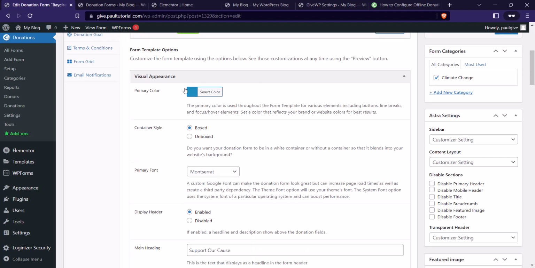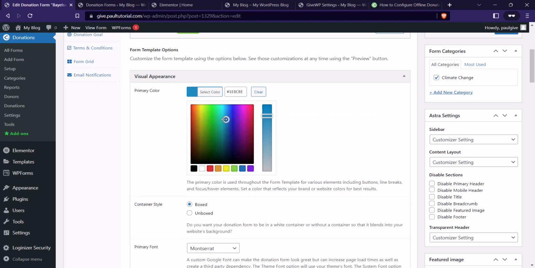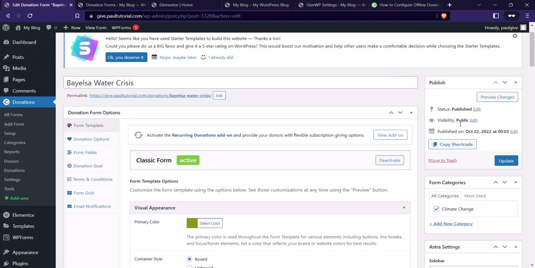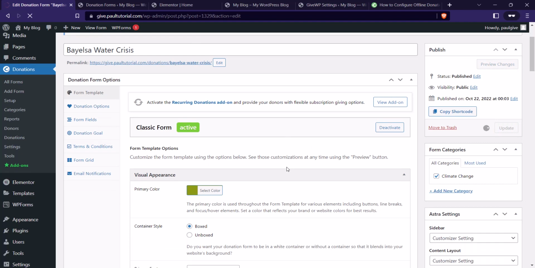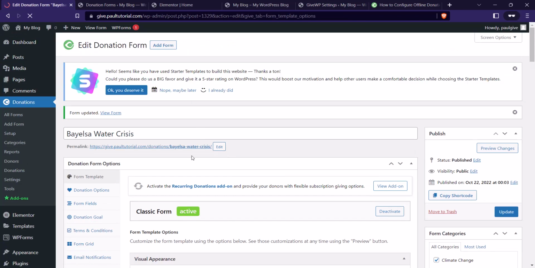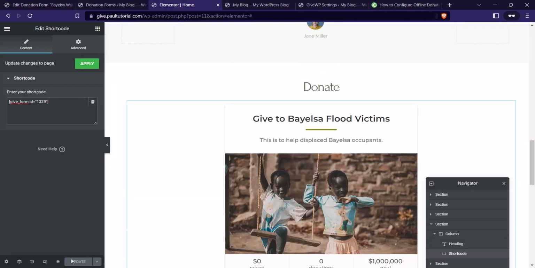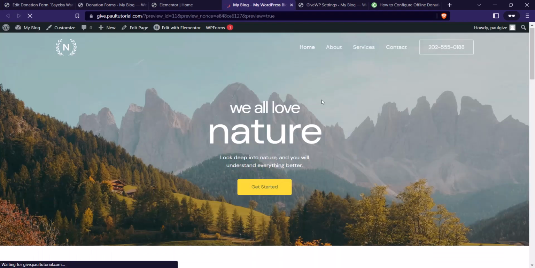Let's activate classic form. Once you activate the classic form, you are going to see a different option. You're going to see the visual appearance, so you can just play around with this. For me, I'll just click on update. I just want to show you how it looks. All right, let's go back to the home page. Let's see what classic looks like.